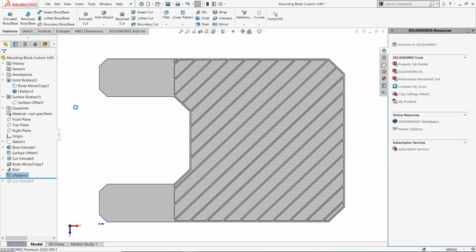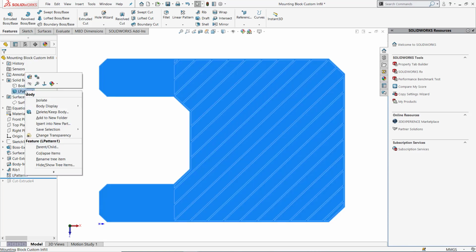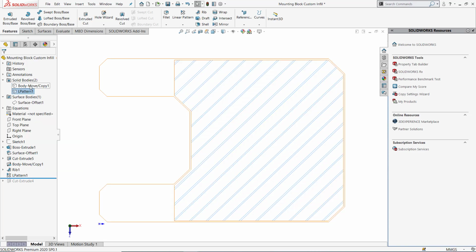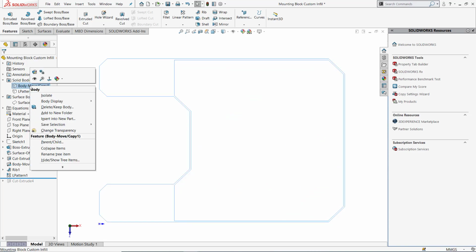To create the second half, I'll now go back to our solid bodies folder, find the existing body that is shown, and hide this, and then show the other body.